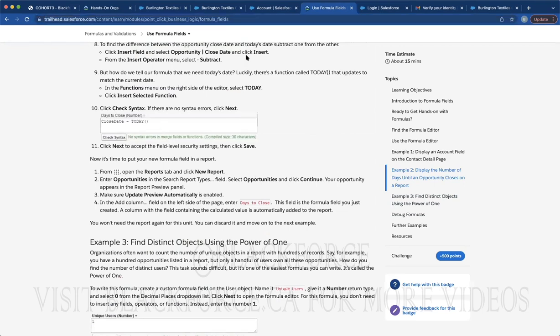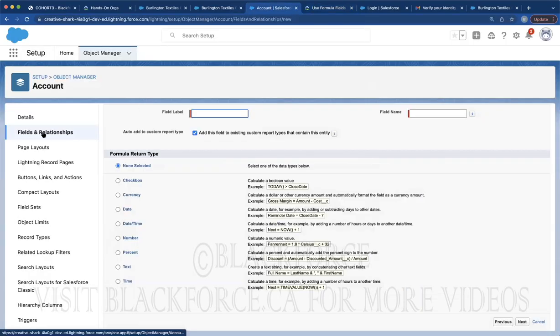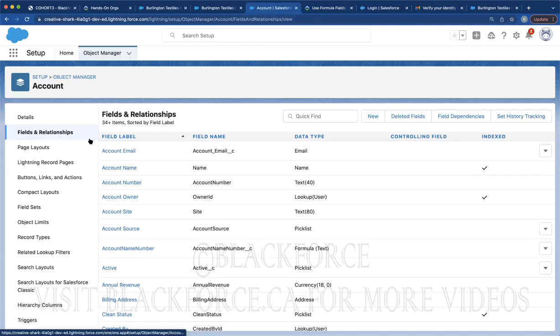Okay, so now let's carry on, because we want to talk about relationships in the fields and relationships section. Now, I've discussed fields and the data types you can create in fields. And I've talked to you about page layouts, okay? And how you can assign different page layouts based on the profile.